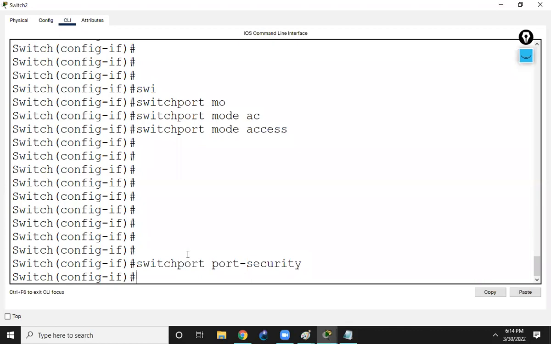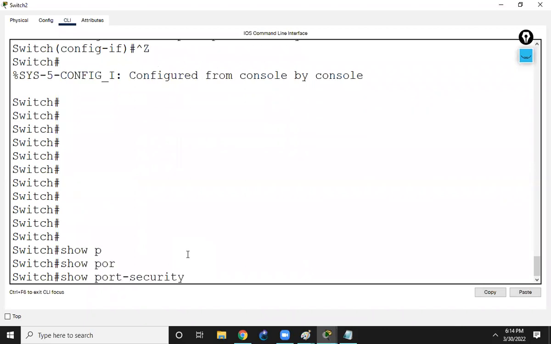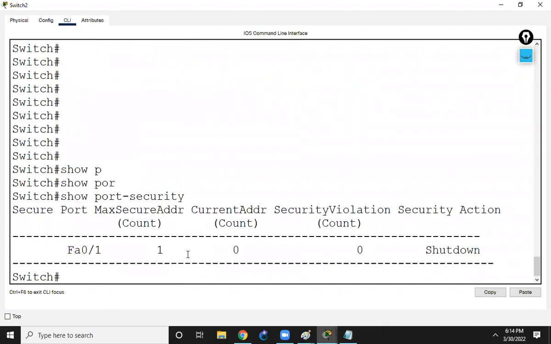Now to view the necessary things related to port security, you have the command show port-security. The command is show port-security. If you check, you can see F0/1 is enabled with port security.